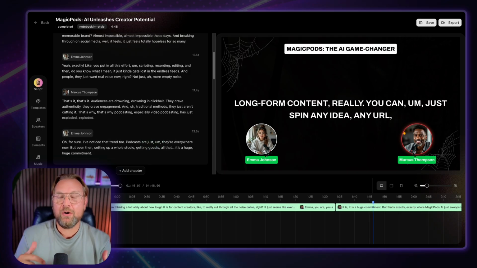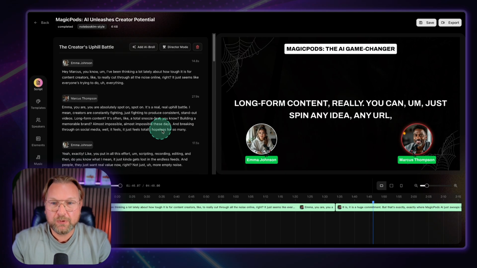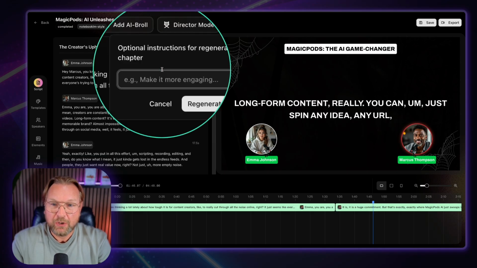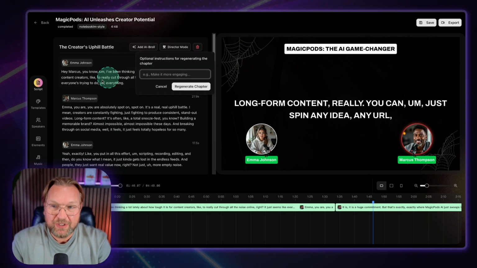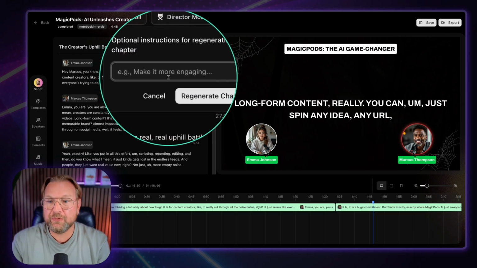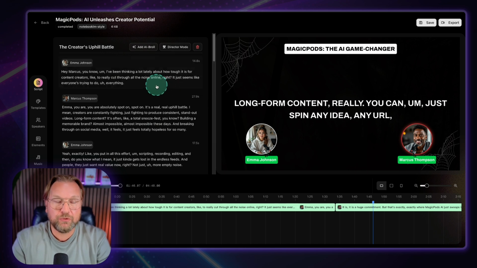Do you hear how incredible these voices are? It's just a real dialogue here. And if you want to make changes, you can do that as well. So you have here the director mode if you want to regenerate the chapter. If you're not happy with a chapter, you can regenerate it here and say make it more engaging or whatever you prefer. And you can rewrite those sections. And again, you can also use your own script from scratch if you like to do that.